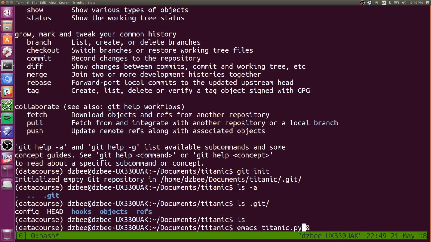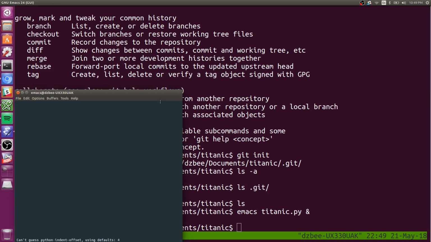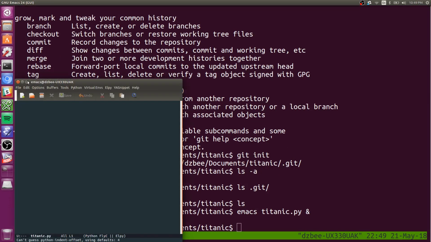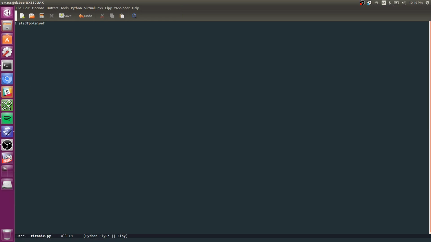This ampersand just says to run this Emacs program in the background. Emacs is the name of my text editor. So when we launch this, we just get a little text editor where I can type text and have it show up.